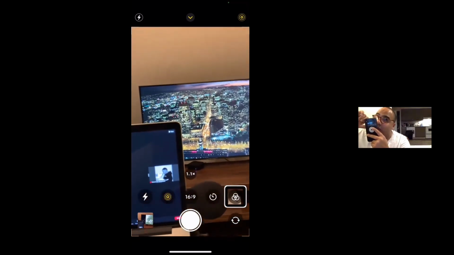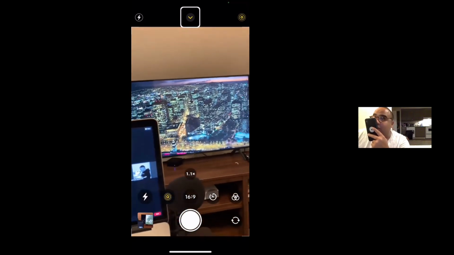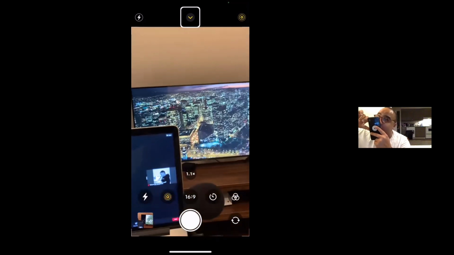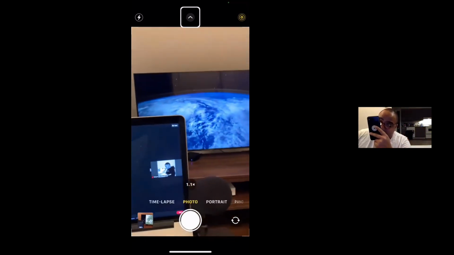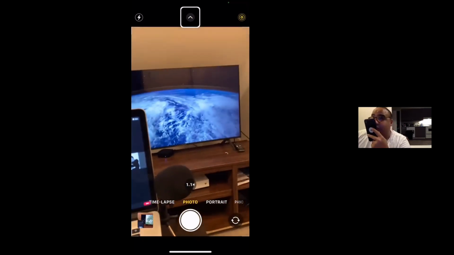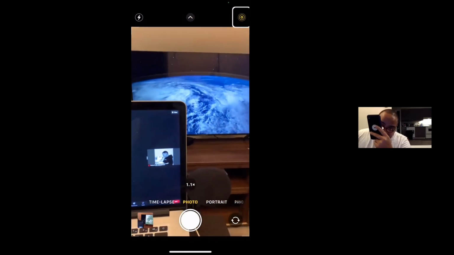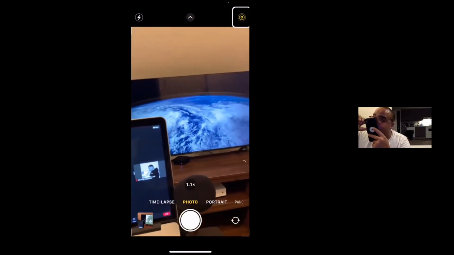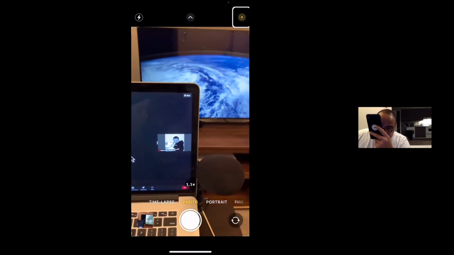Okay, so now I can go to the top. Camera controls. It's expanded. I want to hide it, so then double tap that, and it hid the controls. Okay, so now it's collapsed. Top right hand corner is the live photos button. I could toggle that on or off.